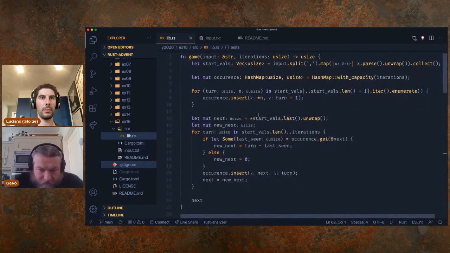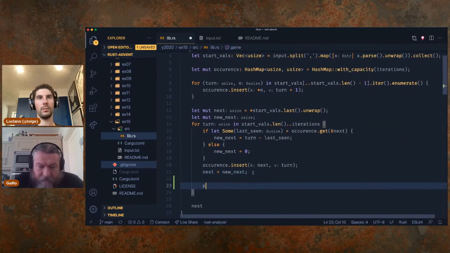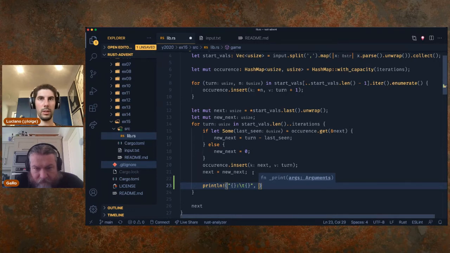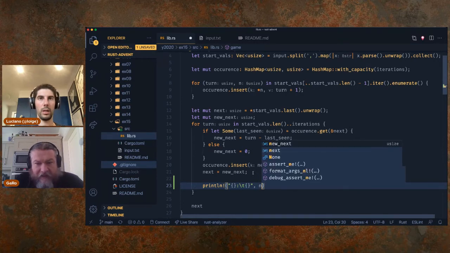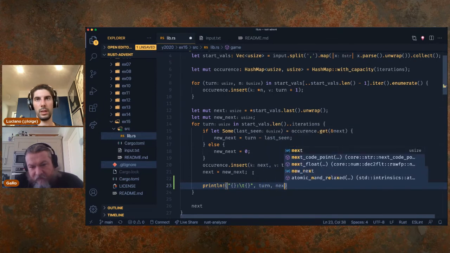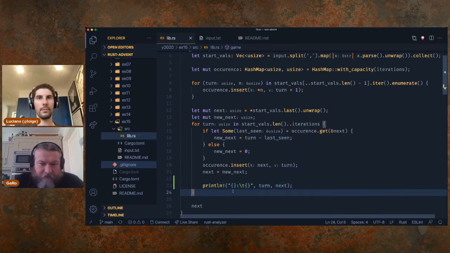Let's add the print statement first. So we wanted to add it here, right? So yes. println, and we want to do turn, comma, let's do this. And the other one is going to be what? The turn and the next. Turn and next. Okay. And now if I share the other terminal, share, come on.